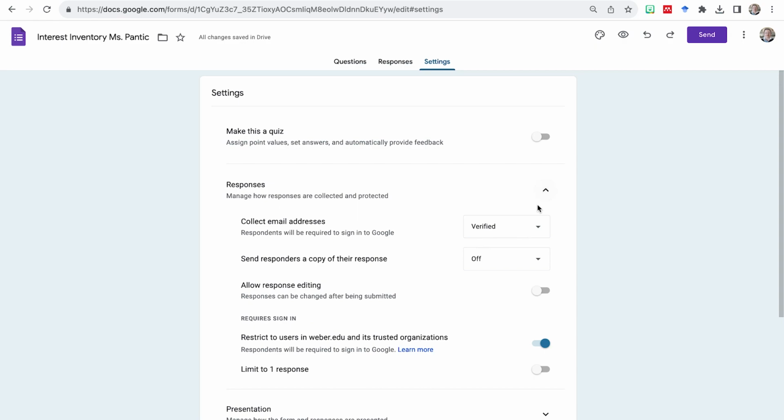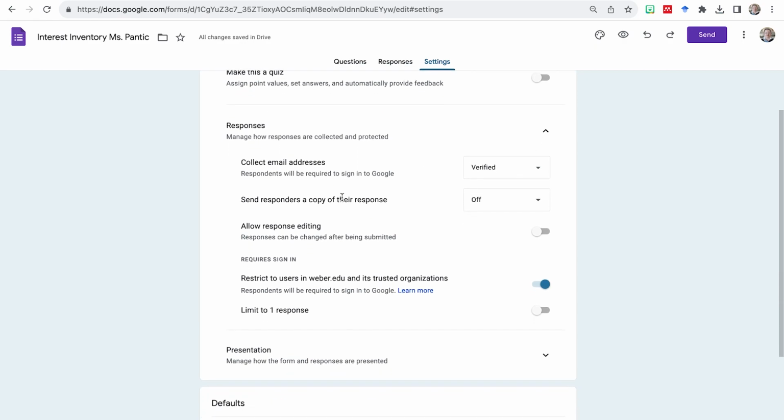Let's click on the responses instead. So here, do I want the email to be verified? Or I don't want to collect. If you want the submissions to be anonymous, then you don't want to collect emails. But considering that you're making this for students and you want to know who submitted which answer, so you have data on your students, we're going to click on verified.